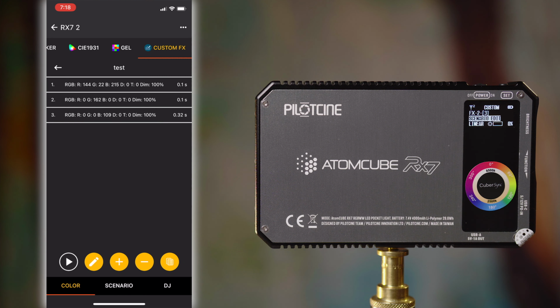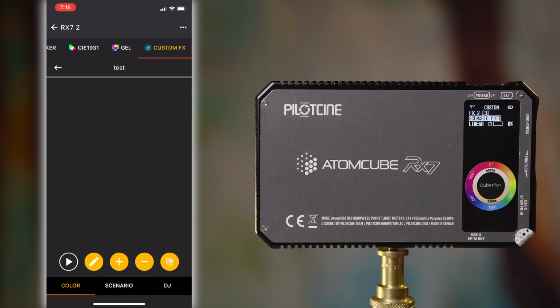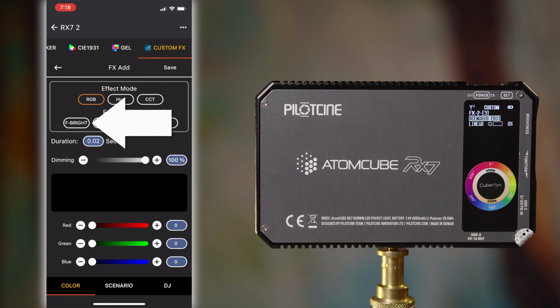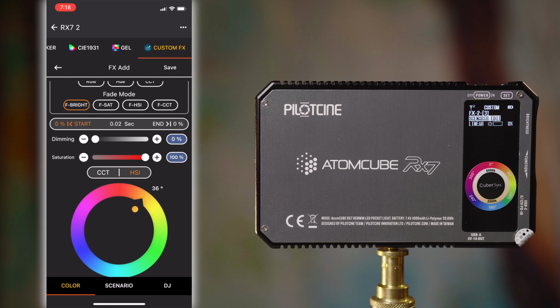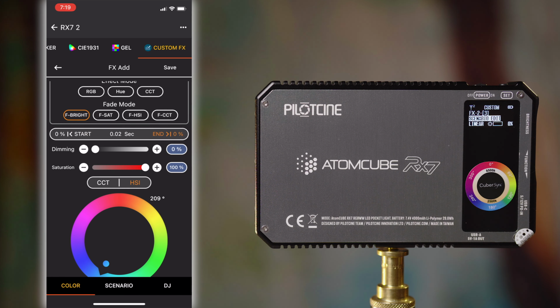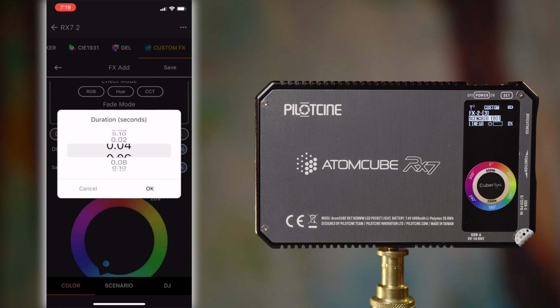So let's jump back in to see how some of those other fade effects work. Let's delete these 3 steps here so we can start fresh, and we'll add a new step. Now the first fade mode is fade brightness. So you can see here we've got the start and the end, and you can select the time in between. If we start at, let's say, 0%, for example, we're at 100% saturation. This is in HSI mode. And then we can choose a color. Let's choose a nice blue here. We can then go into the end, and we'll end it at, let's say, 100%. So just a straight 0 to 100 fade here. And let's make that last, let's say, 1 second so we can see it a little bit clearly.